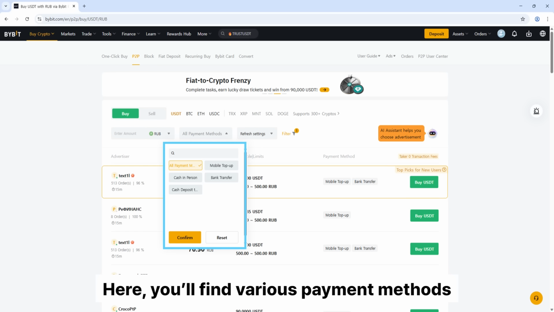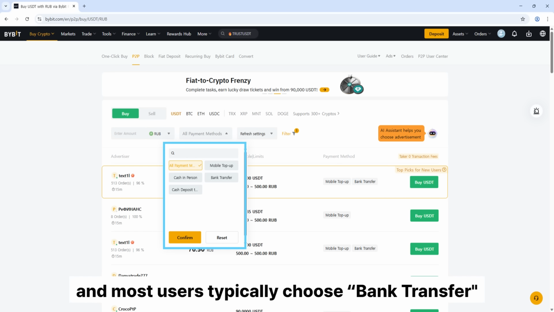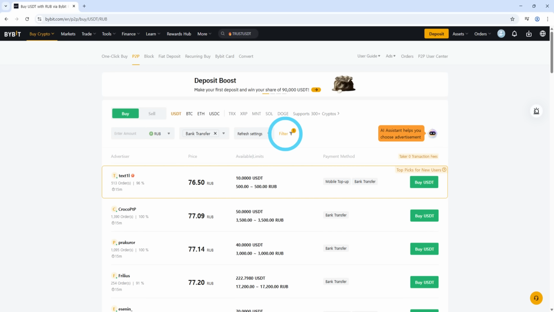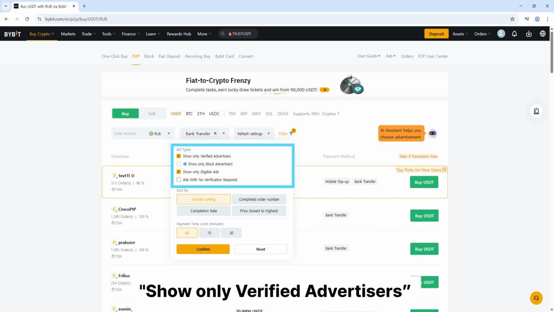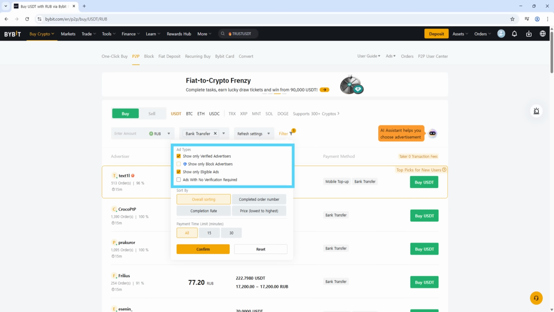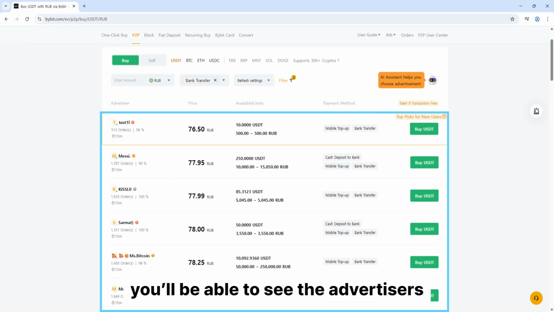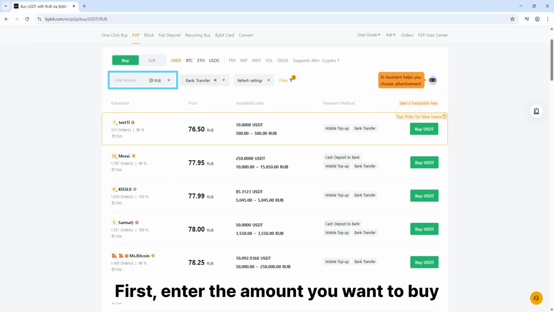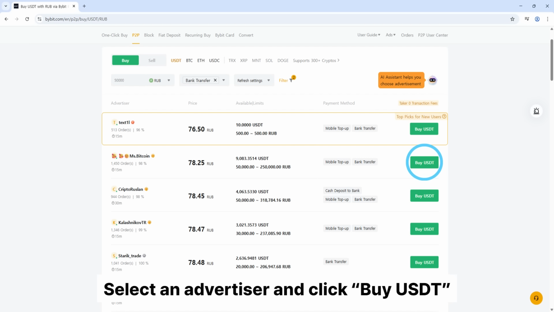Here, you'll find various payment methods, and most users typically choose bank transfer. Click Confirm. Next, click Filter. And make sure to check both Show Only Verified Advertisers and Show Only Eligible Ads. Once you check all the options, you'll be able to see the advertisers. First, enter the amount you want to buy. Select an advertiser and click Buy USDT.